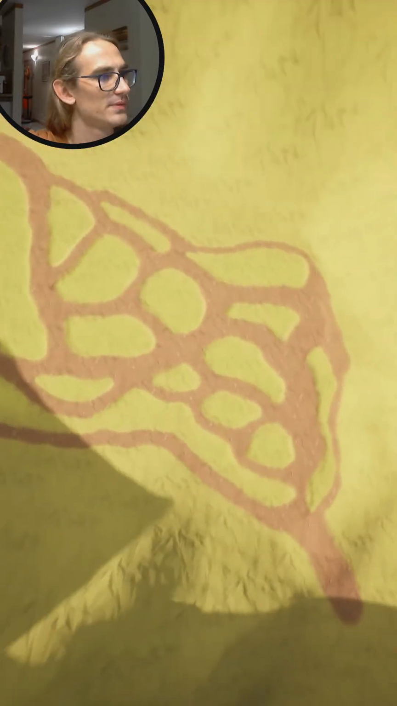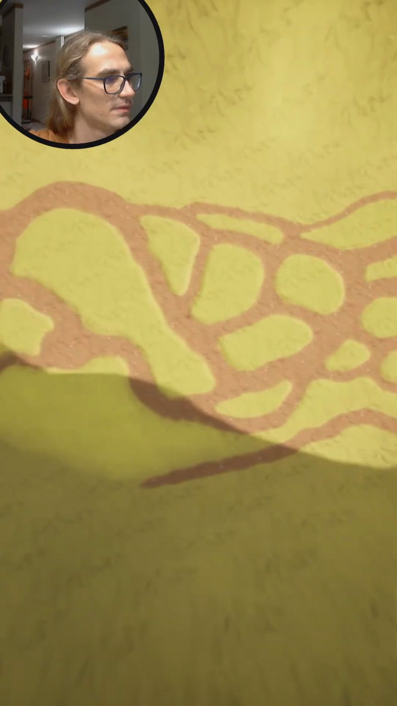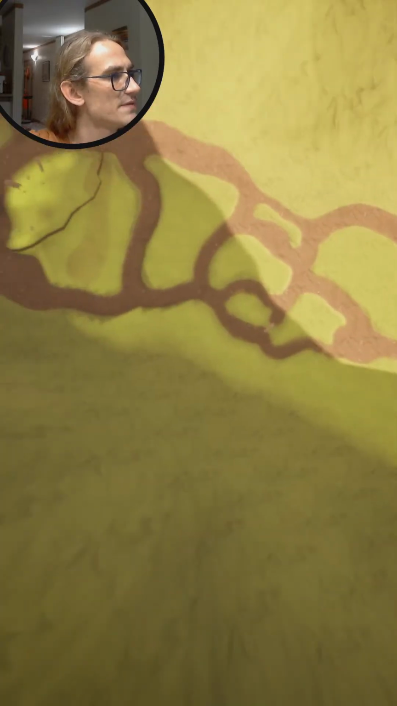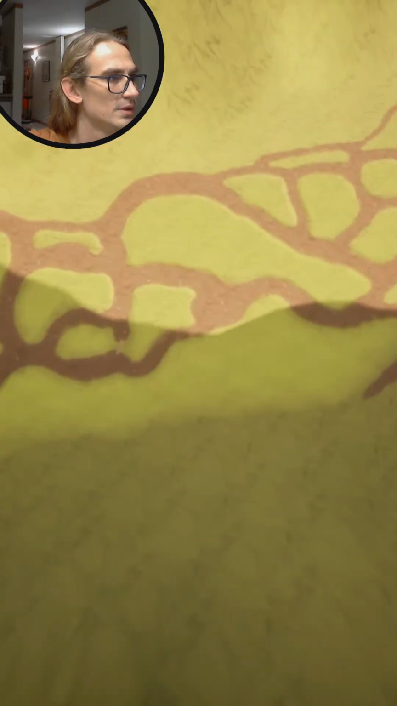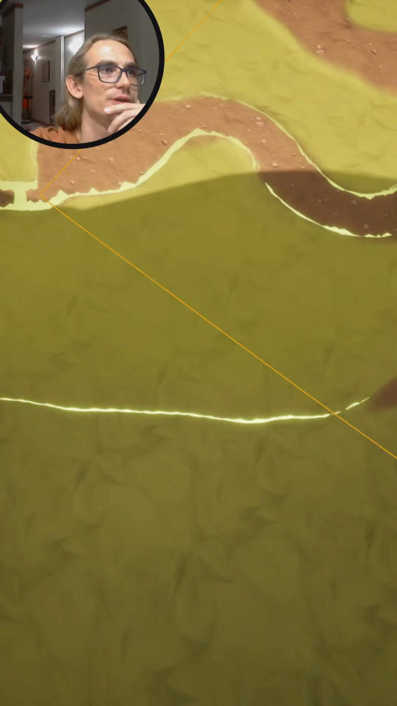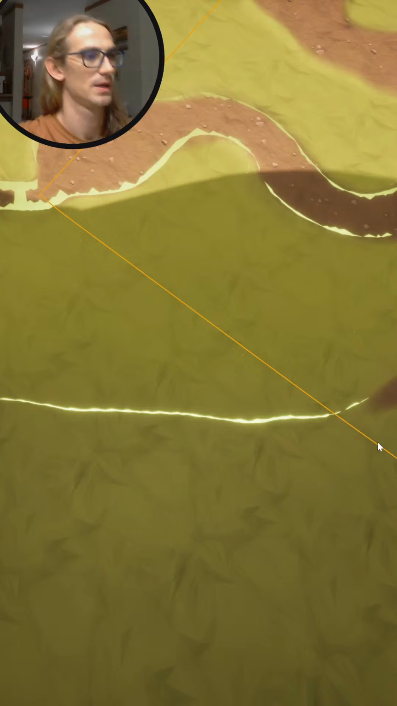I love these shapes. I really love these shapes. Very interesting. So I'm just gonna finish it up right here. And then I will continue.